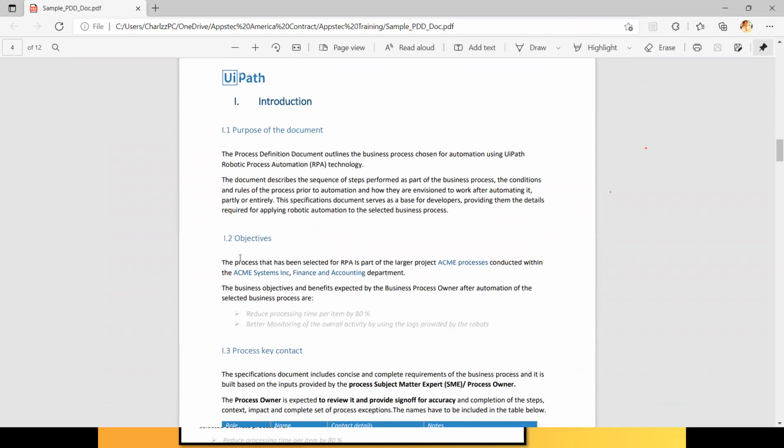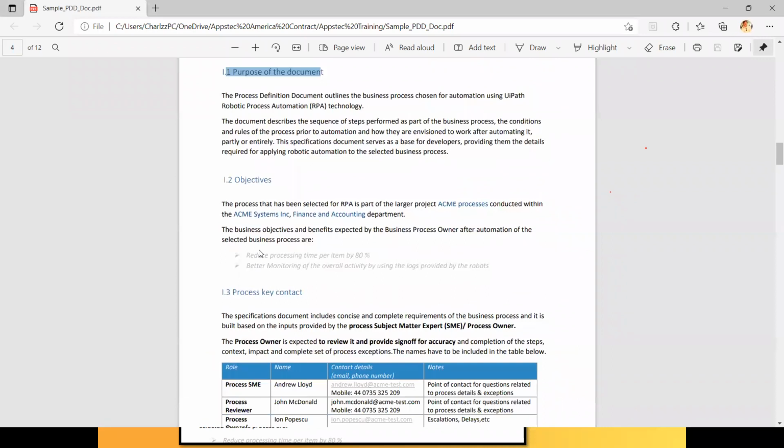And this is the content, which is very, very simple. We'll not waste time on that. So introduction, I've already told you the purpose of the document. Objective is very, very important. So what is the objective? We say that the process selected for RPA is a part of a larger project. We have to name the process here, that is conducted using these applications for this finance and accounting department. Certain things that you see in blue color here might change based on the project you are working on, the client, and the applications you are dealing with.